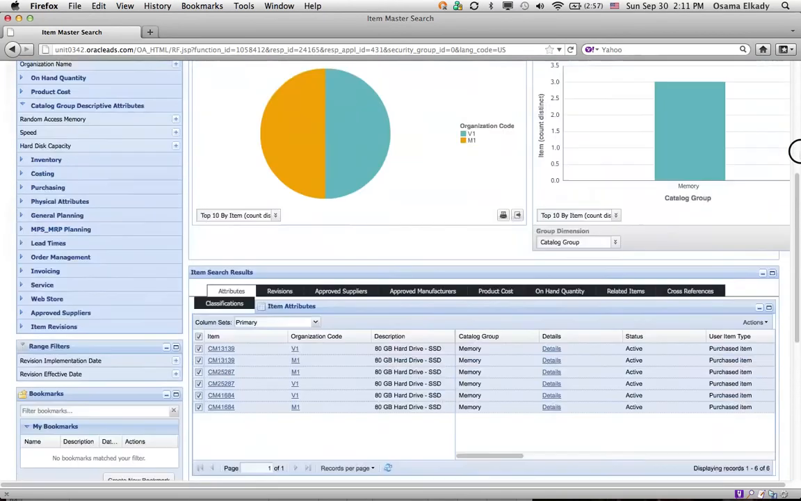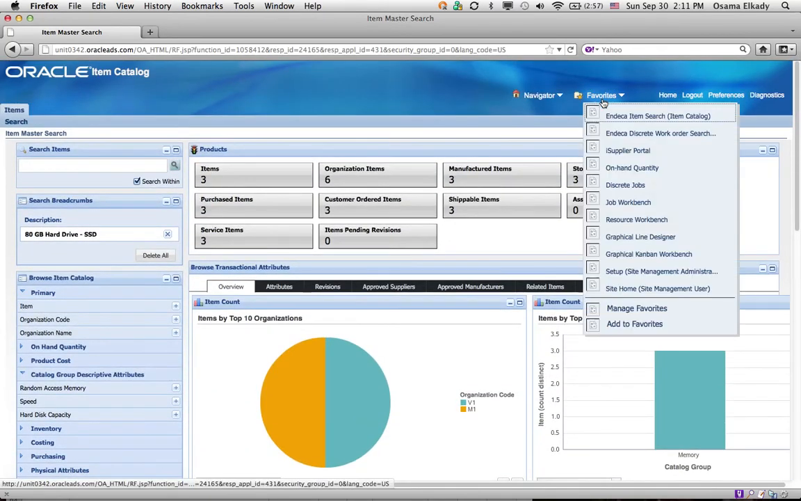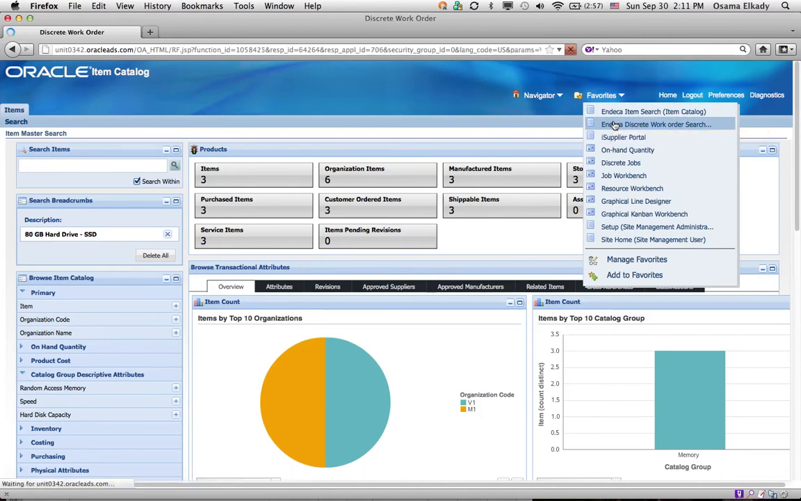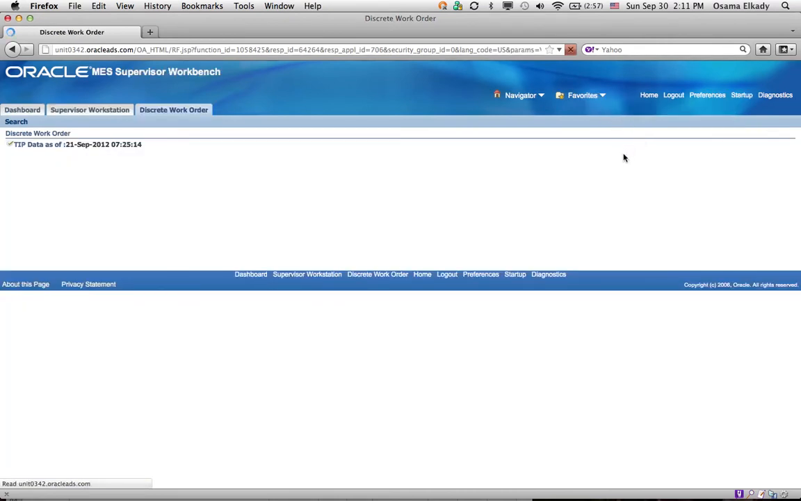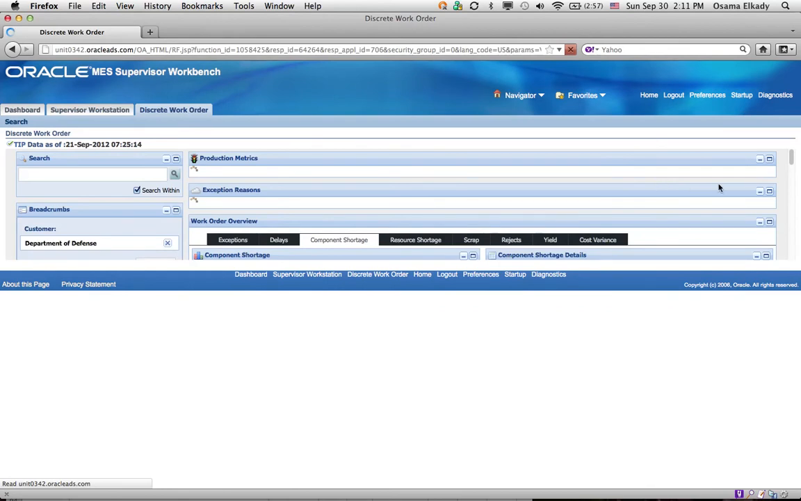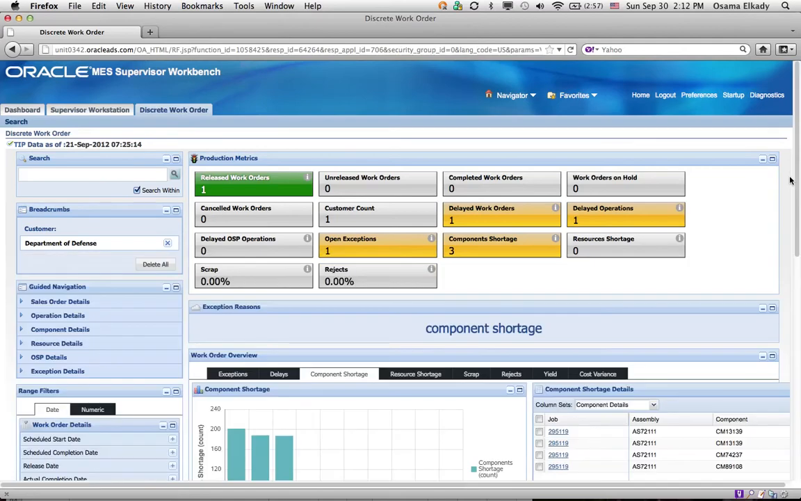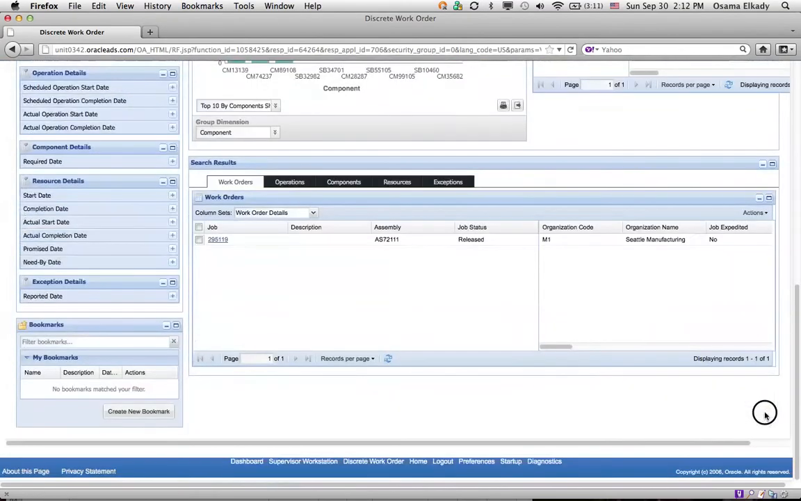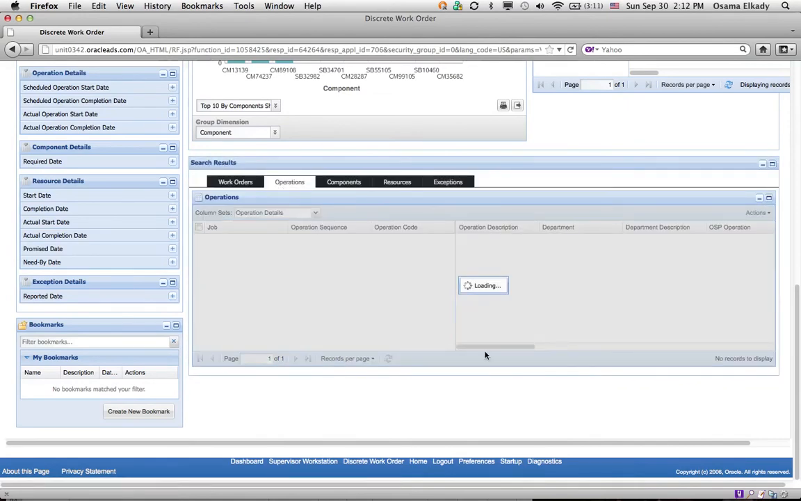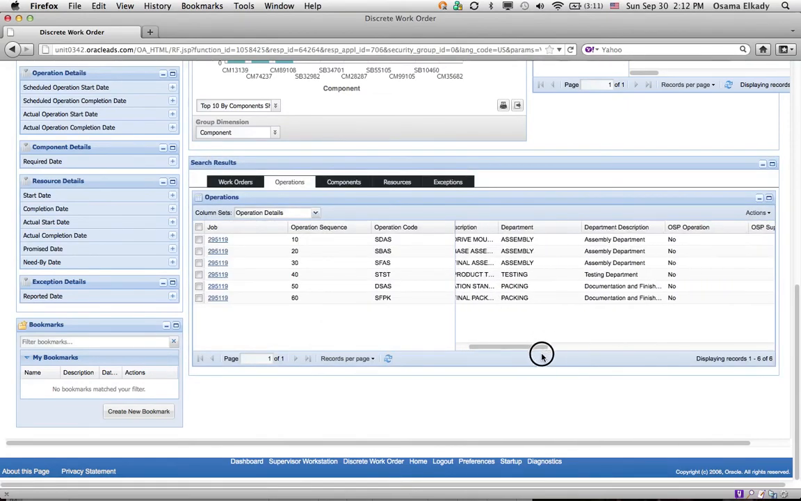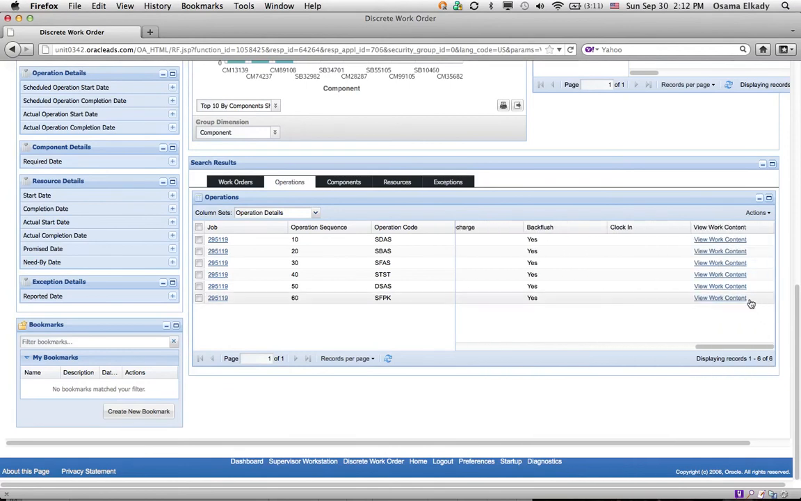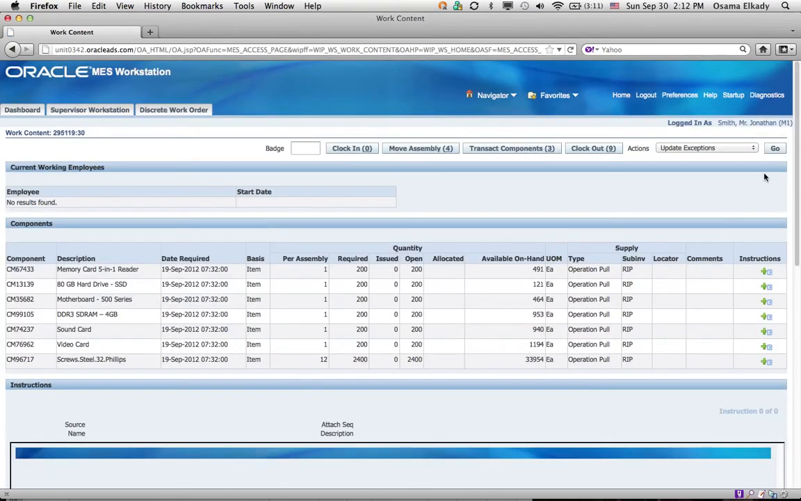So I'm going to navigate back to Endeca for discrete manufacturing. It remembers where I was, so it takes me right back into that order I was on. And that was at operation 30 that I had an issue. So if I come in and look at my operations, scroll over here, and click the View Core Content link, it takes me right into the discrete MES workstation where I can update that exception.